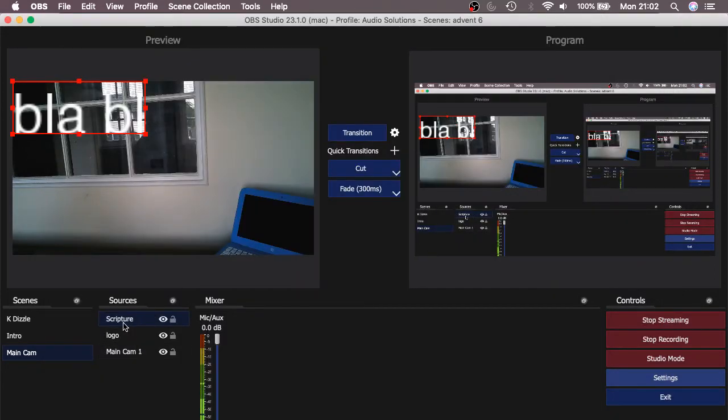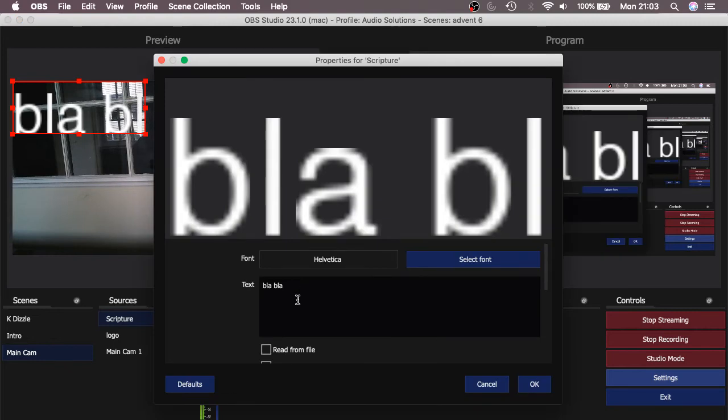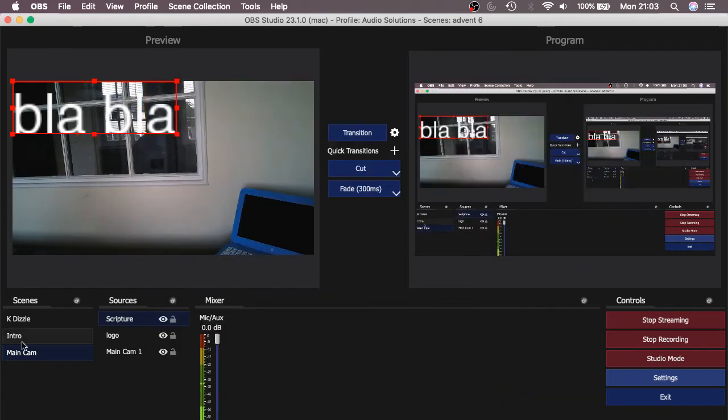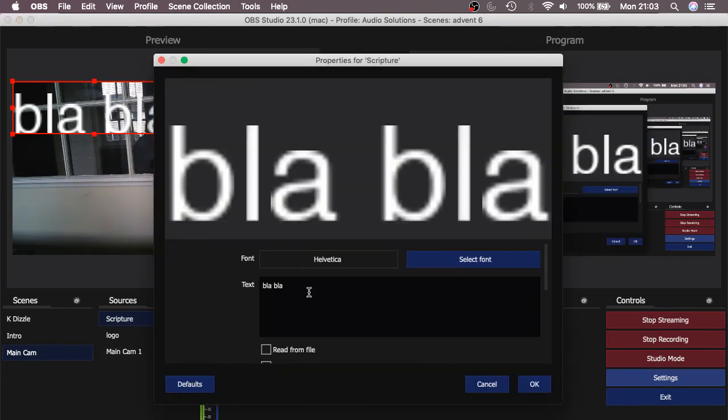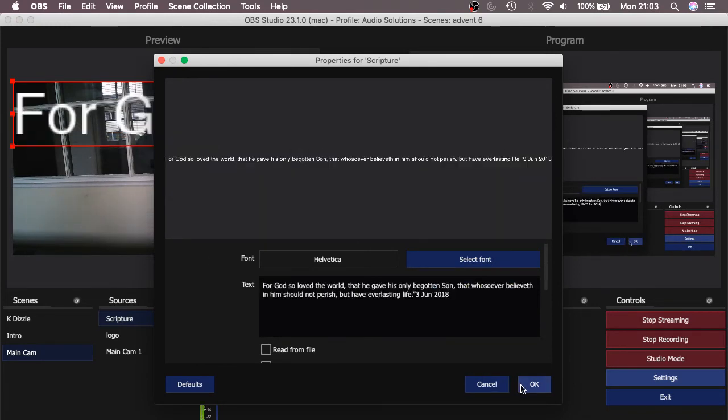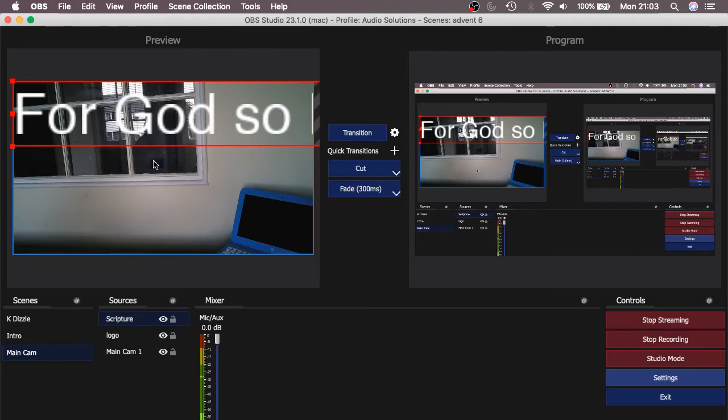So I'd always have that open, and then once you've got your scripture, you can come here and hit the properties section. If you select scripture and hit that cog icon there, it will always open up that text field, and you can literally just drop the scripture in and hit bam. Now obviously this is a lot bigger than we want it to be.